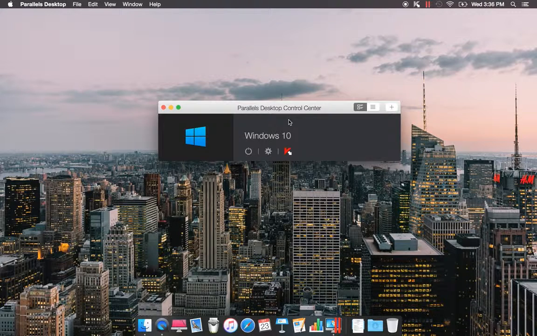And that's it, guys. Very simple, easy to use. This is Parallels Desktop 11 for the Mac, and I showed you how to edit your Windows 10 virtual machine on a Mac. So that's it, guys, and bye-bye.